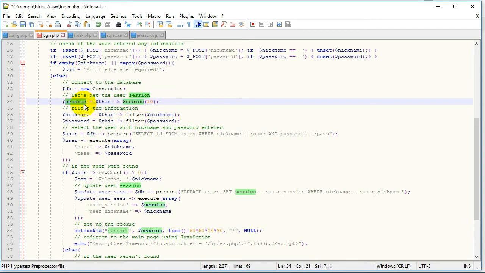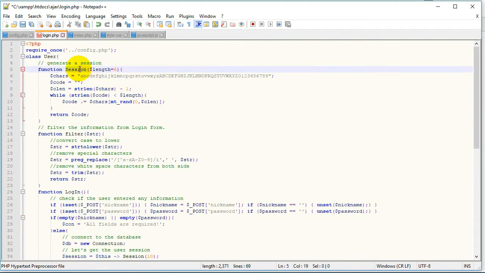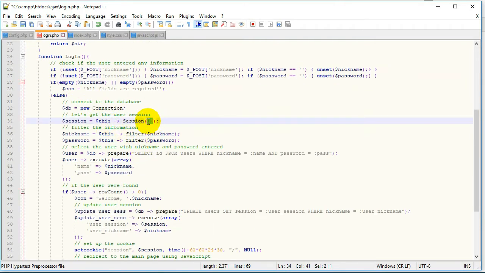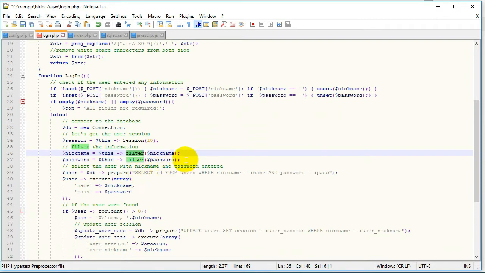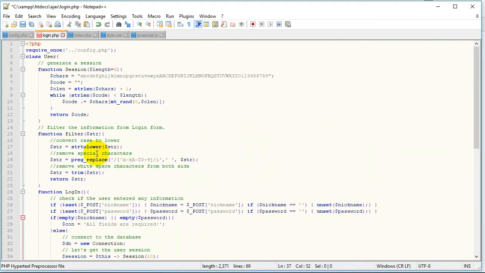Then we generate a session. We assign to a session variable a session generated by the session function, which is right here, because it's going to return a session, right? And it will be 10 characters long. We also filter the nickname and the password through the filter function, right? So this filter function from here. After we filter the nickname and the password, here we just allow only lowercase letters.